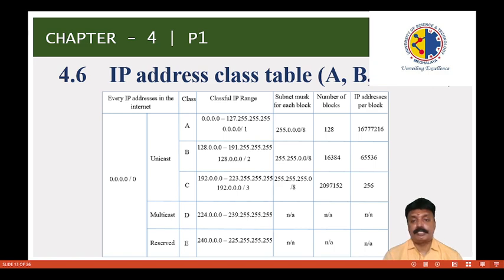The IP address class table for A, B, C, D, E. So in this tabular column, we can see every IP address in the internet, whether it may be unicast or multicast or reserved, the classful IP range and subnet mask for each block, then the number of blocks, at the same time IP addresses per block. Thus, that will be represented in this particular tabular column very clearly.